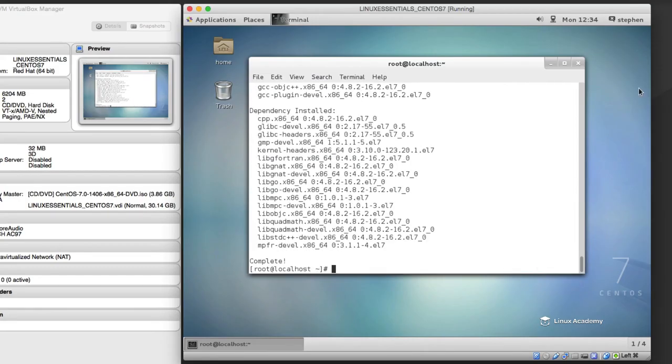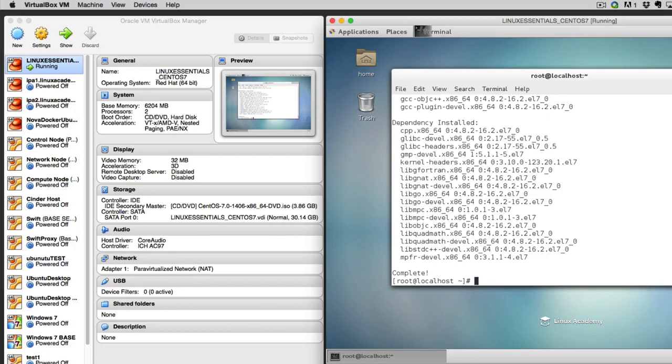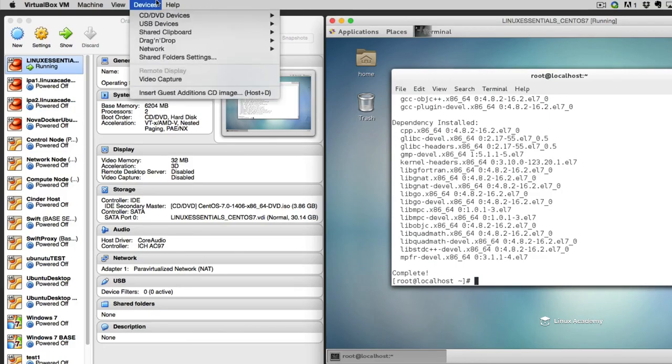Okay, so now that we have the tools necessary, we can do the installation of our guest editions. We have the kernel headers that we need, and we have the GCC compiler that's going to be needed to actually compile this package. Now, up towards the top, you'll notice underneath Devices, in my drop-down menu here, we simply have this Insert Guest Editions CD Image. Well, let's go ahead and do that.